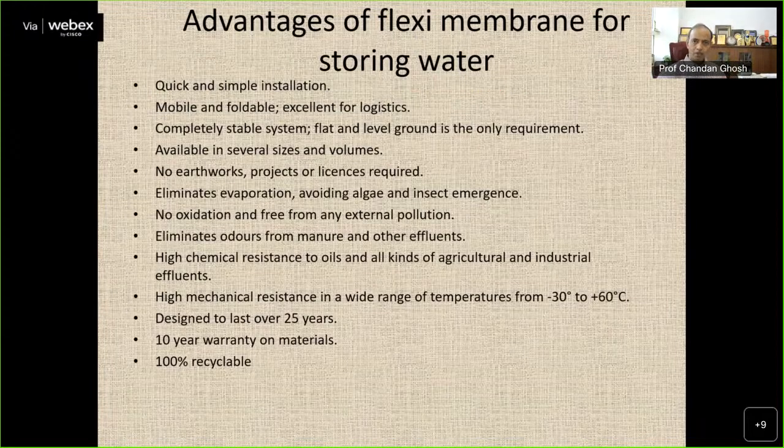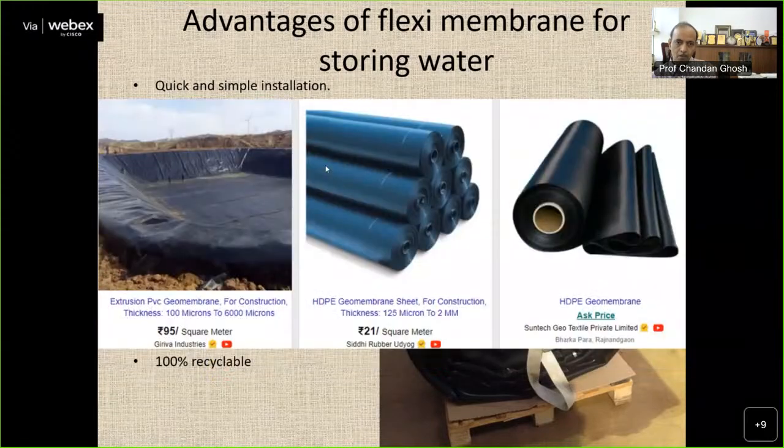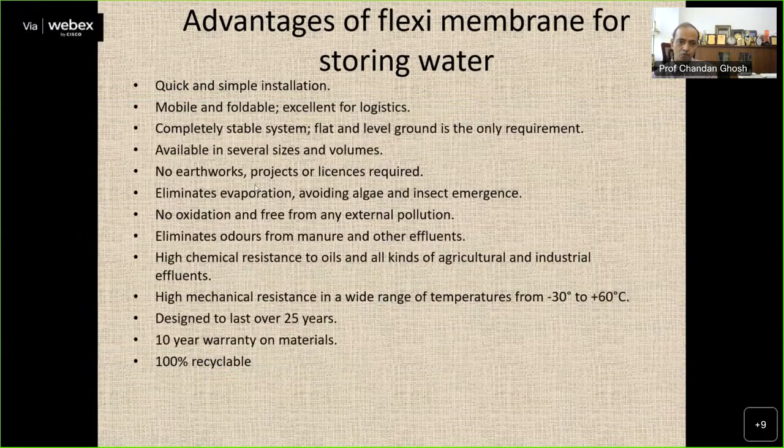This I have shown, the advantage of flexi membrane for storing water. Quick and simple installation, mobile and foldable, completely stable system, flat and level ground is the only requirement. No earthwork, no projects or licenses are required to use this. Eliminates evaporation, avoiding algae and insect emergence, no oxidation, free from any external pollution. So there are many things, and it is designed to last for over 25 years, with 10 years warranty on material.